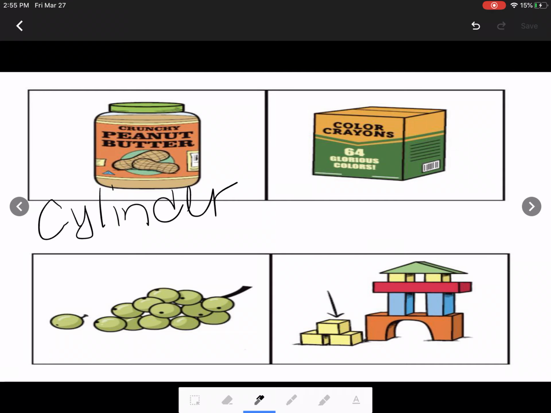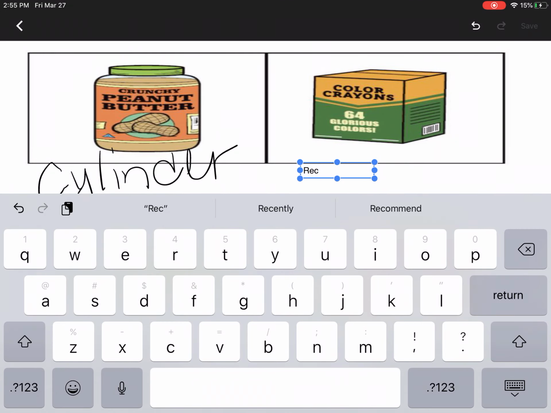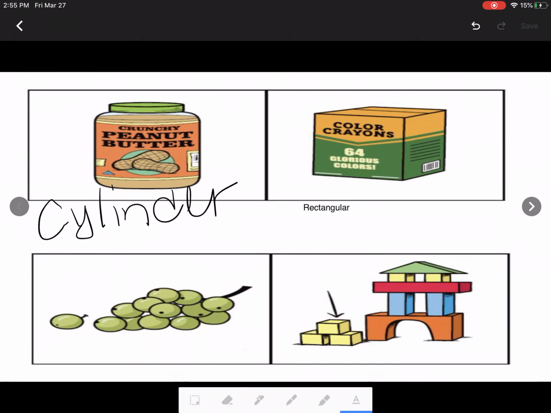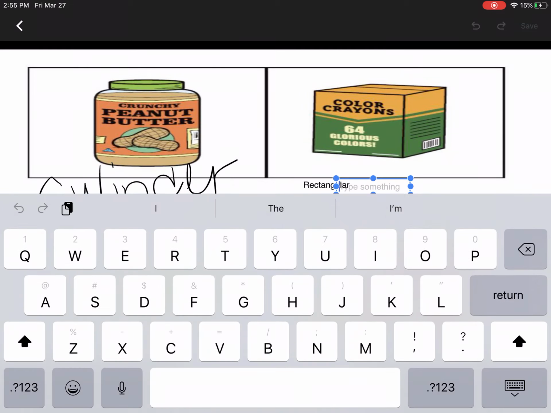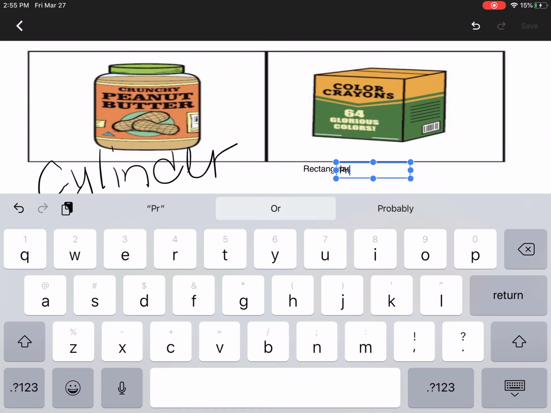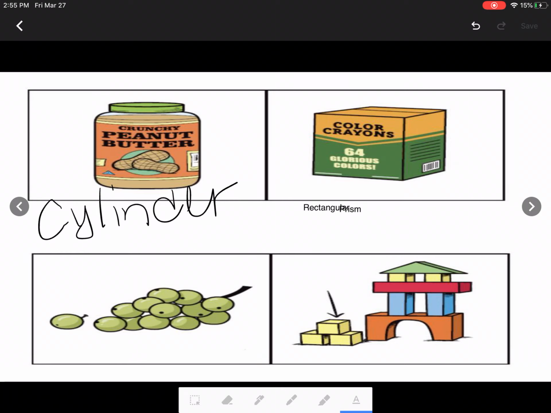Or I could move over to that underlined A and I could do the text box. I know this is a rectangular. Oh, I can't remember how to spell prism. Oh yeah, I can go back and use the word bank. There's prism, P-R-I-S-M. Rectangular, P-R-I-S-M. Rectangular prism. Oh no, now it's all mixed up.